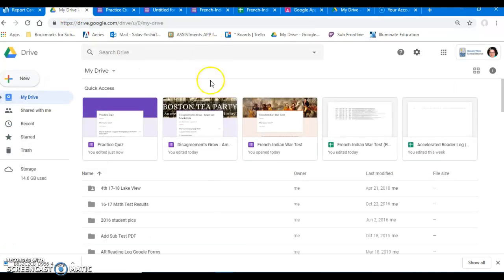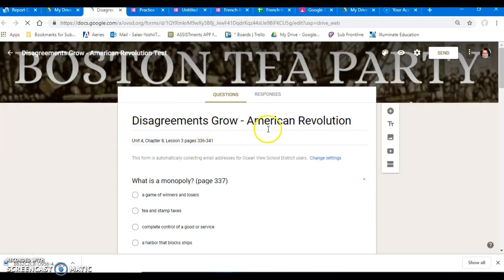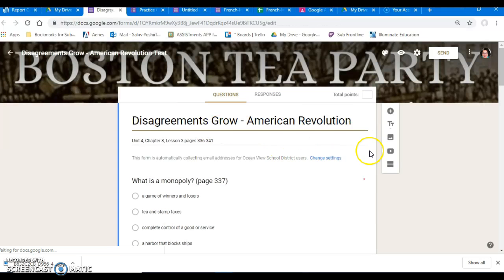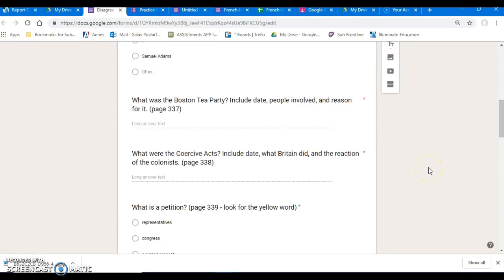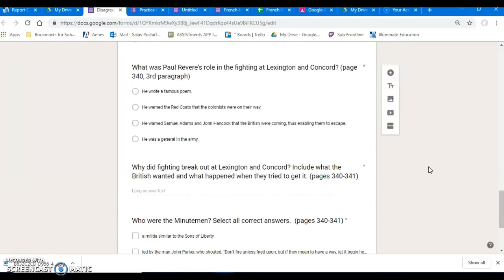So I'm going to go to my drive, and the most recent history test they took was on the beginning of the Revolutionary War. It's called Disagreements Grow is our chapter. And here is my test that the kids took. And these were my questions. Again, these are 5th graders, so they can do a lot of writing.